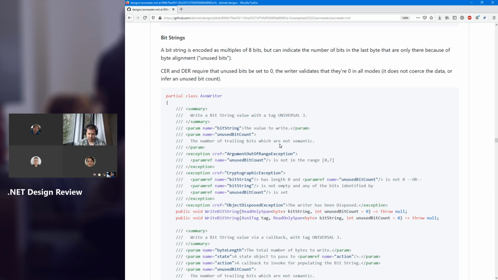So now, when we come back again to normalize versus validate, of the 3 encoding rules that the writer supports, BER says you're allowed to do whatever you want with unused bits. CER and DER say they must be 0. And taking the stance that the writer doesn't do any data normalization right now, that means if you report an unused bit and it's set to 1, then this will throw an argument exception. Actually, it says it'll be a cryptographic exception, but I'll change it to an argument exception.